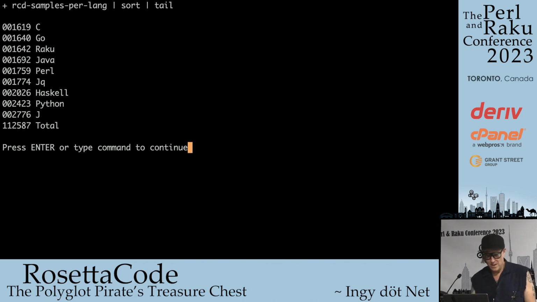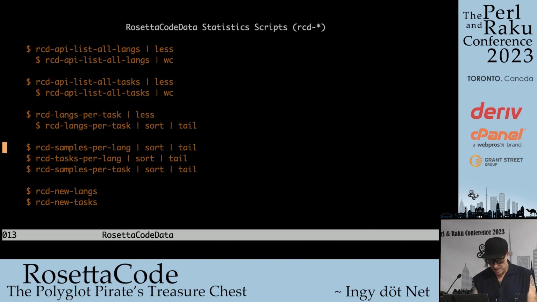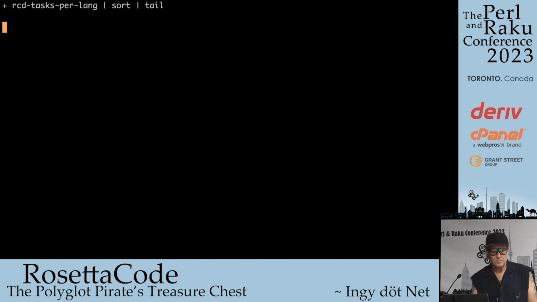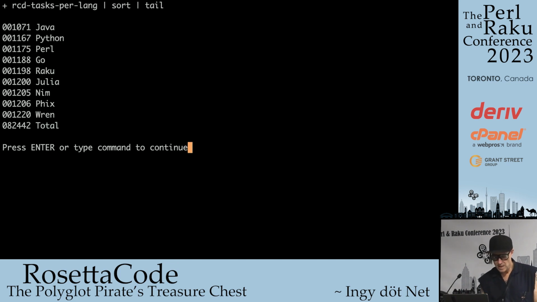Okay, thank you. They got the most samples per language. Now that's samples, because for any given task, you can write 20 samples. So samples per language is not really that. Let's actually look at the number of tasks solved per language. And this is the last slow one I'll run, I think. Oh, that wasn't too bad.